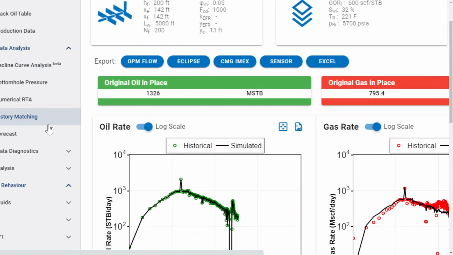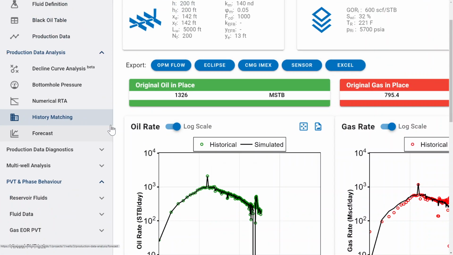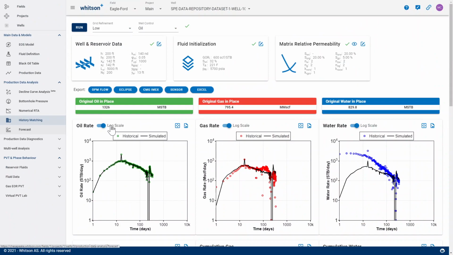So the nice thing about Whitson Plus is that it actually offers history matching capabilities for a simplified symmetry element model. So you can model these tight unconventional wells very simply. So what we've done is actually to remove a lot of optionality that you typically find in more complex packages.